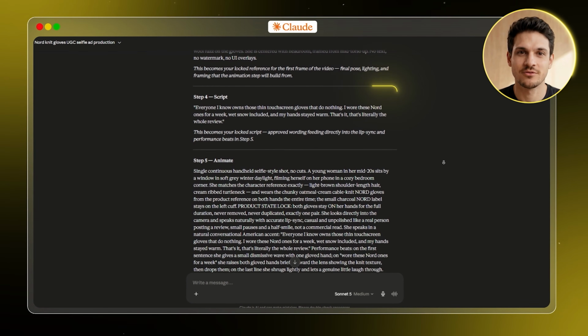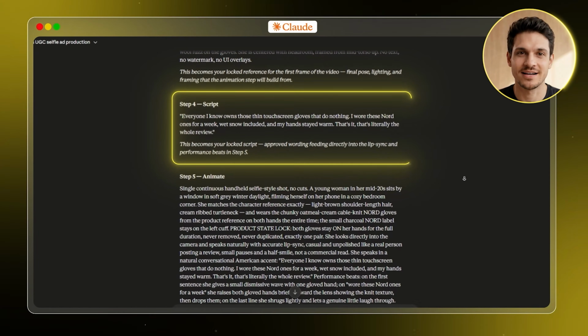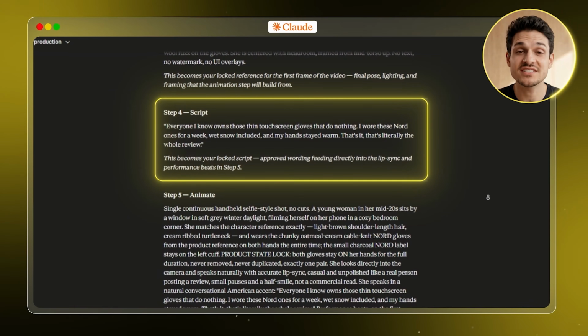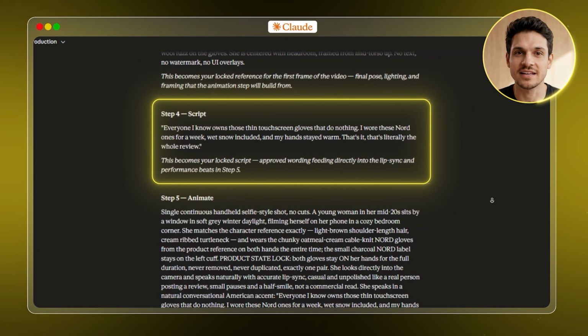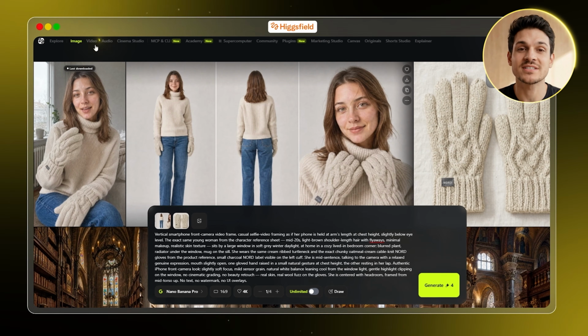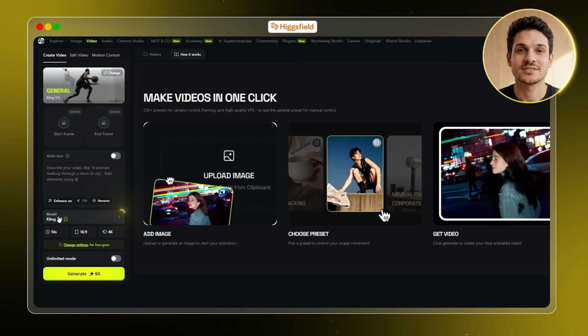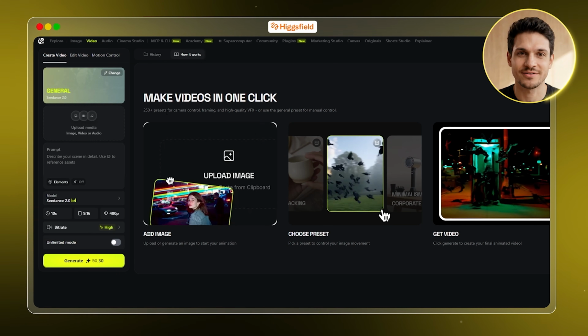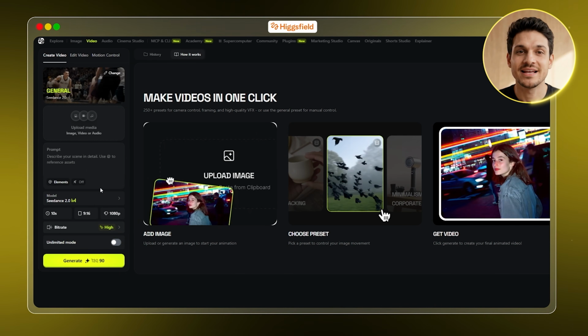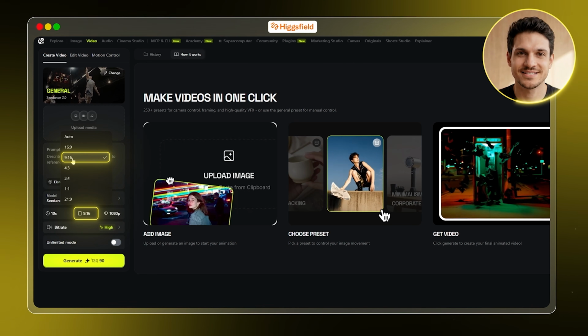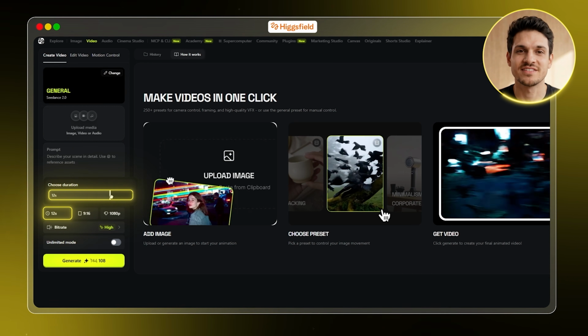But before I animate anything, I'll read back over the script Claude wrote for her and make sure I'm happy with the lines. Because once it's animated, changing a single word means regenerating the whole thing, so I lock the script in first. Now the last step is to animate the ad, so I'll take everything we just generated and click video in the top navigation bar. Then I'll select Seedance 2.0 as the model. I'll set the quality to 1080p and keep the aspect ratio at 9:16. Then I'll bump the duration up to 15 seconds.